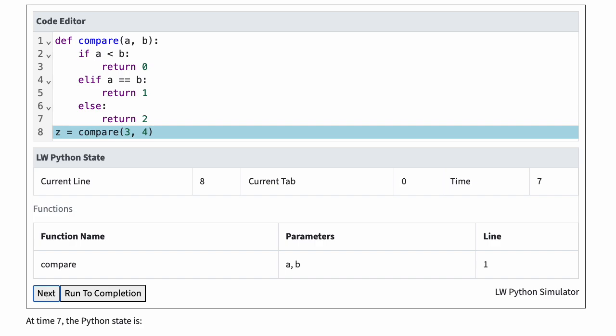At time 7, the current line is 8, the current tab is 0, and the function map contains one entry, compare, with parameters a and b and location 1. The statement at line 8, tab 0 is z equals compare 3 and 4.